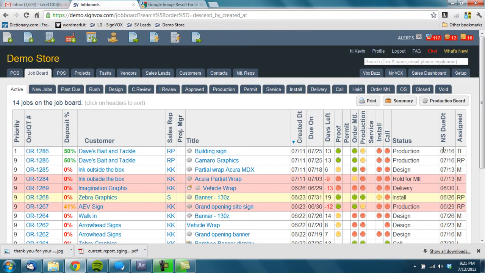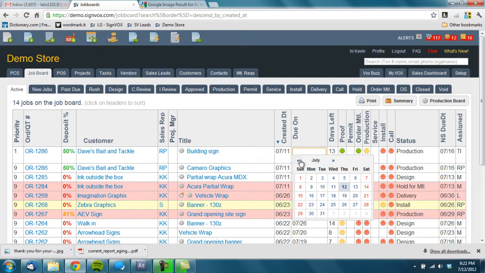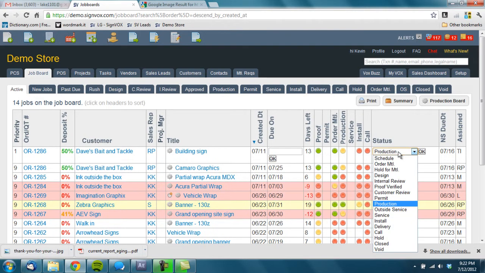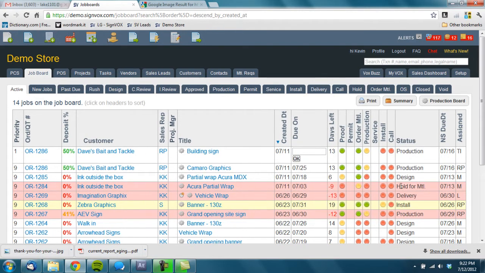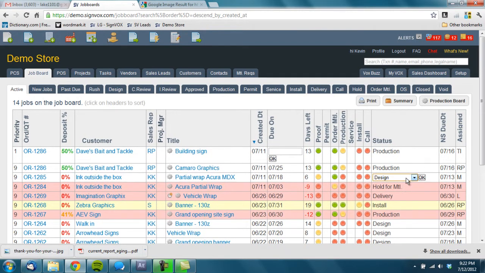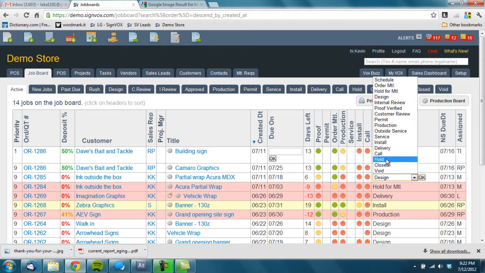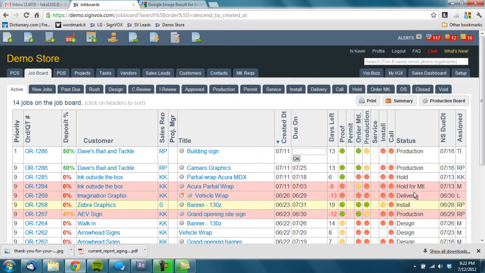And then as soon as you do those things, they get notified that those things happen. So you get a lot of control over your job board, changing due dates on the fly. When you have your production meetings, make sure everything's accurate. And again, you can change statuses and things like that. So here I have this design. Maybe I got a call that says, "Hey, I need to put this on hold." So no problem. I'll just put it on hold, and there it is.